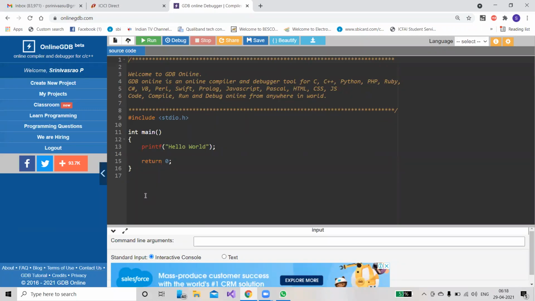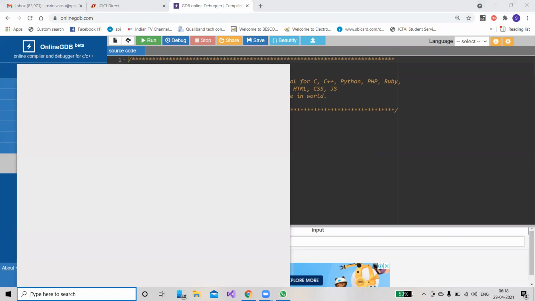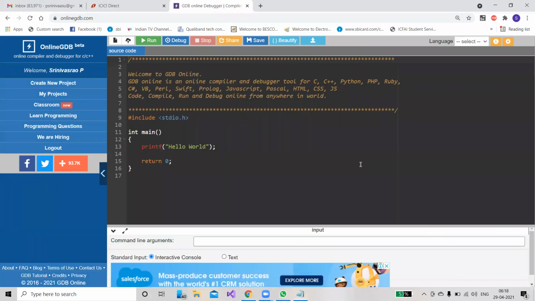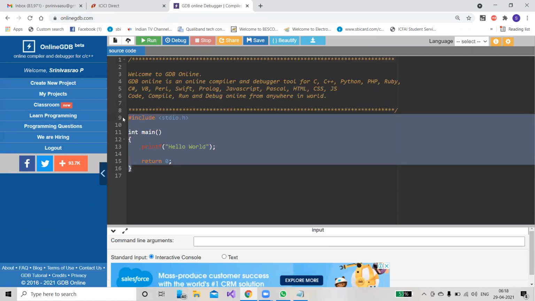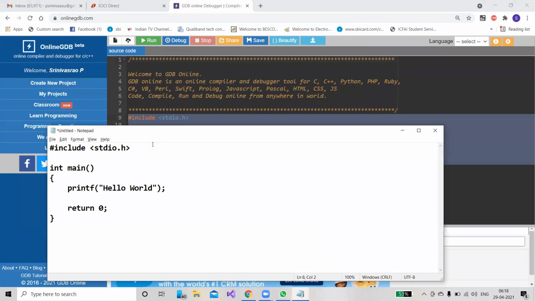There are three sections in a C program. The first section is section 1. It contains including all header files. You know that. Yes, this is mandatory. The second section is having a main method.